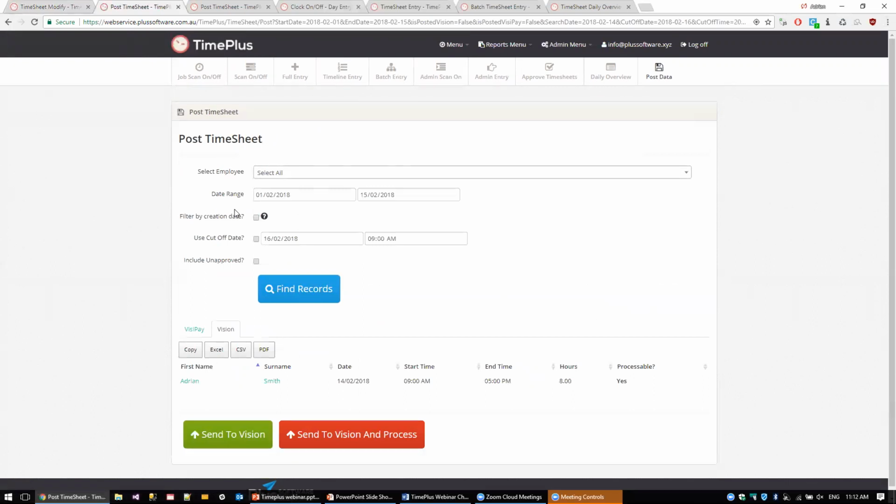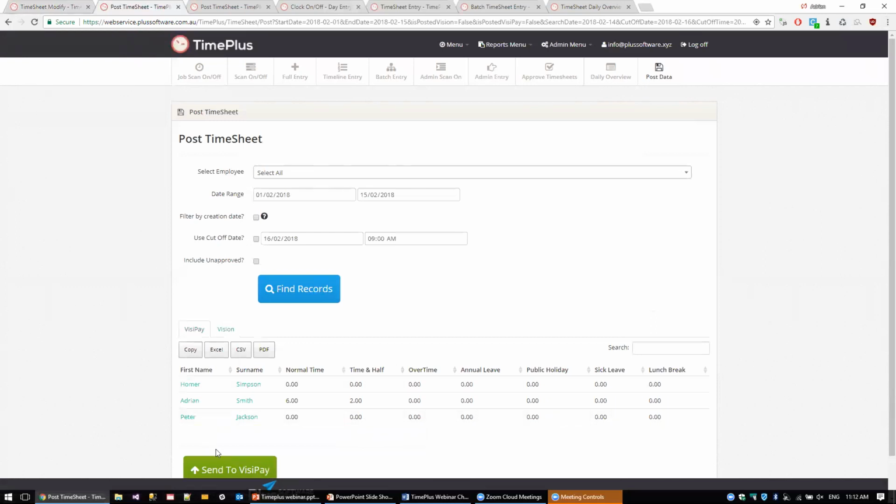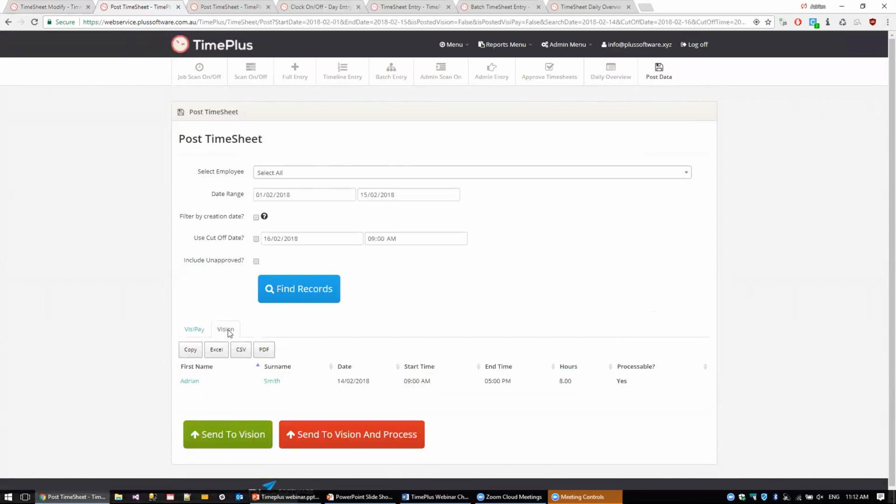Lastly, back on the post data screen, the admin user will post the data to each business system separately. The benefit of this is you could post to VisiPay on a 2-weekly basis and Vision on a weekly or monthly period. It's up to the user. So you can post VisiPay whenever you see fit and Vision whenever you see fit. It's completely up to you. So just to recap, TimeTrust has a large range of options for controlling and posting data, which can be configured to meet the business needs.